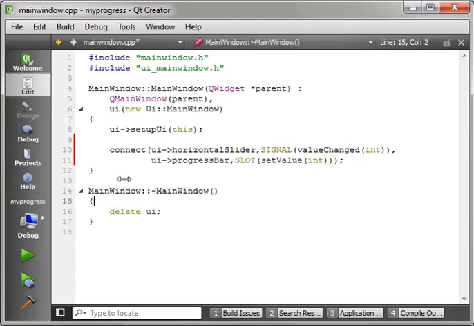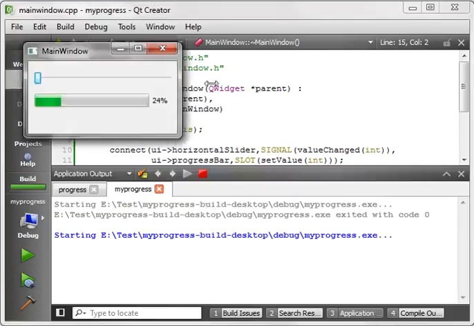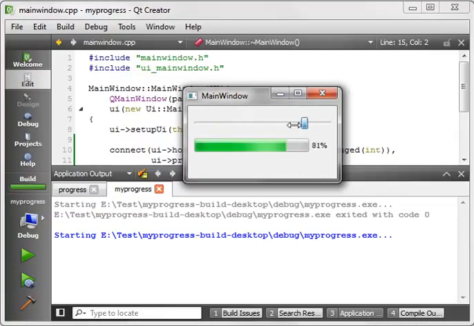So let's just break this up a little bit. The connect function takes a sender with a signal, and a receiver with a slot. And that is how you connect those programmatically. So let's actually compile and run this. And sure enough, it does the same thing. And that's how you do it via code.